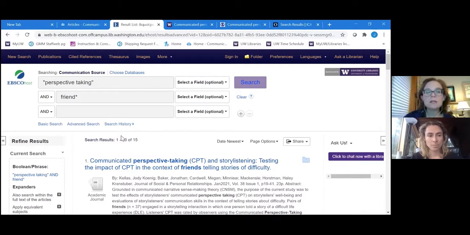Okay, cool. So this is Communication Source. It has tons and tons of resources in it, hundreds and hundreds of journal articles. It has a really big scope. It's not as big as Google, but it has a really big scope.